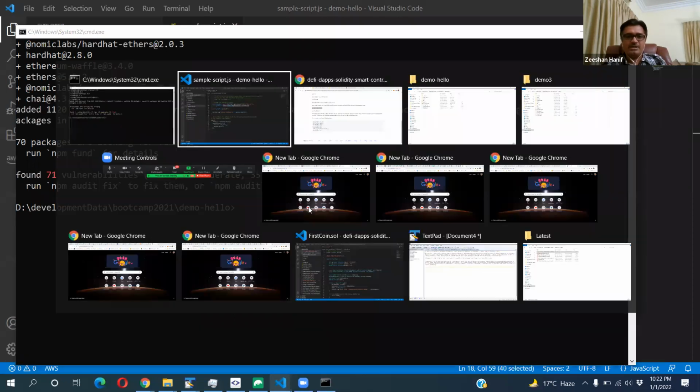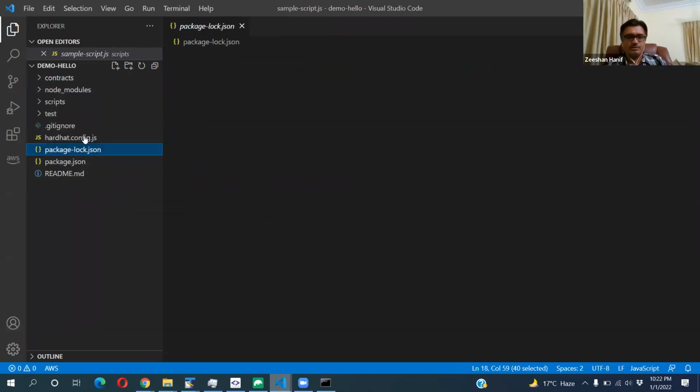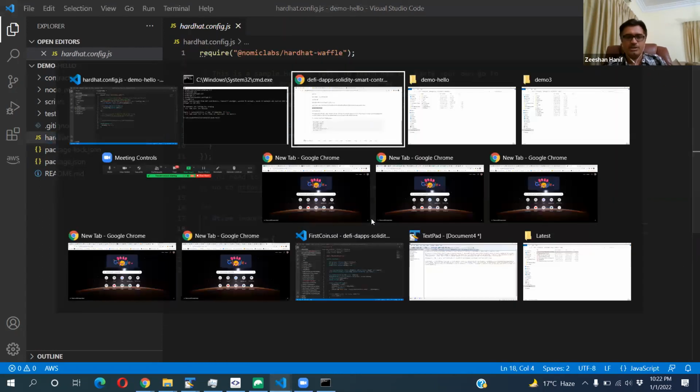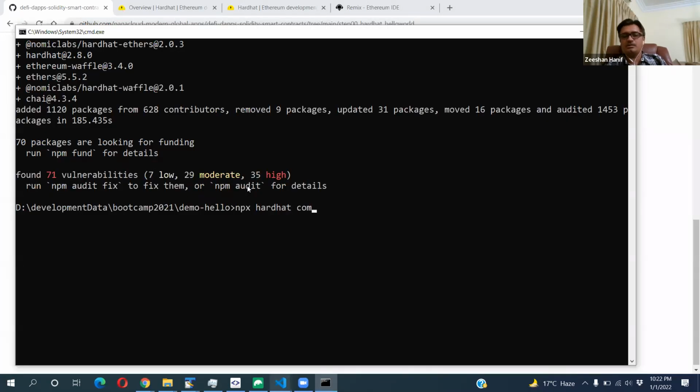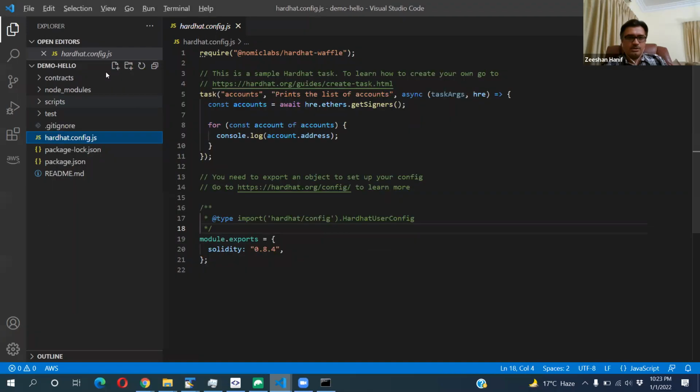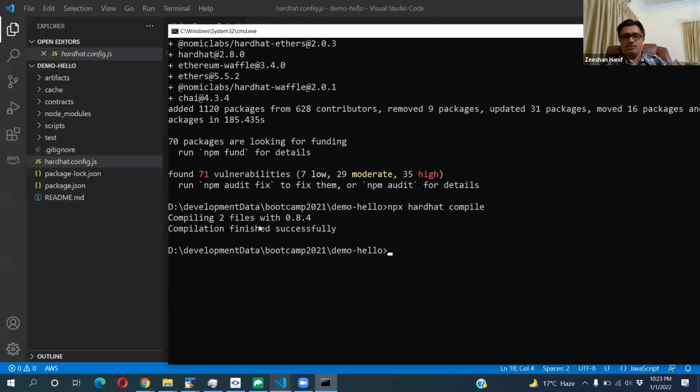Okay, so we have done the installation, and now in this project we have a contracts folder, a scripts folder, and a test folder, and nothing else. Now I'll run this command, npx hardhat compile. You see, it is compiling two files with 0.8.4, and compilation finished.